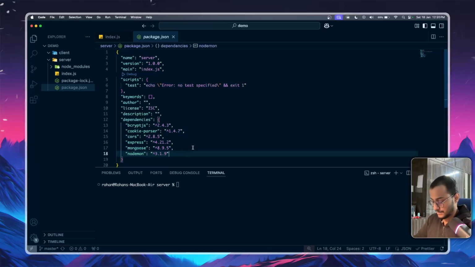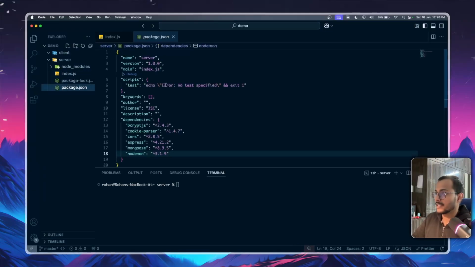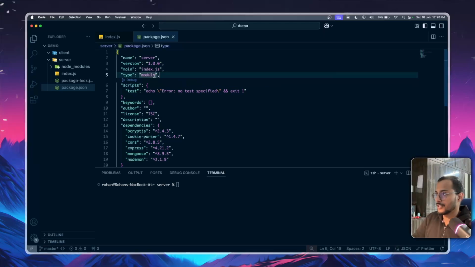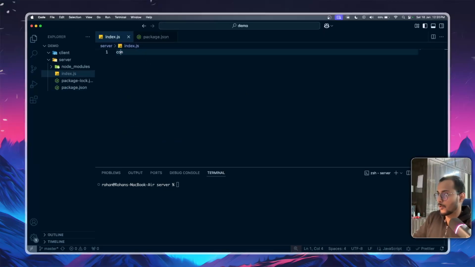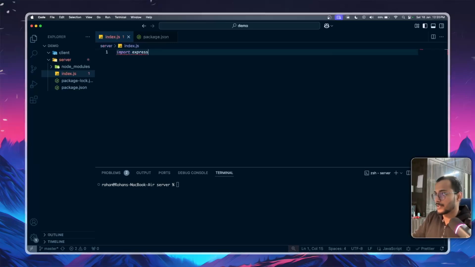Now let's see how we can create the server and initialize it. First, we have to change the way the files get imported. Initially, it's CommonJS. We have to change it into modules, so that instead of const express equals require express, we can use import statements: import express from express. Yeah, change it.